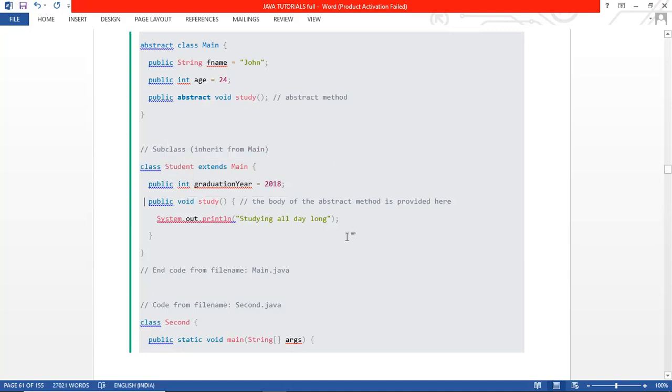Public void study. Now, remember one thing. Suppose your father has 100 rupees, and you have 50 rupees in your hand. If you are inheriting your father's property, that means you are taking the access of your father's 100 rupees. Now what is the actual amount you have? The 100 from your father and 50 rupees in your hand. The total amount becomes 150, so you are the owner of 100 plus 50, together 150 rupees.